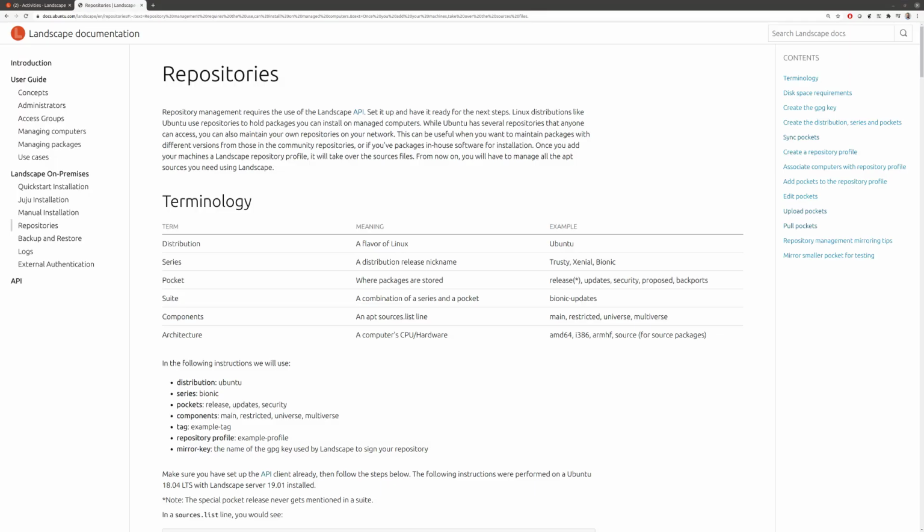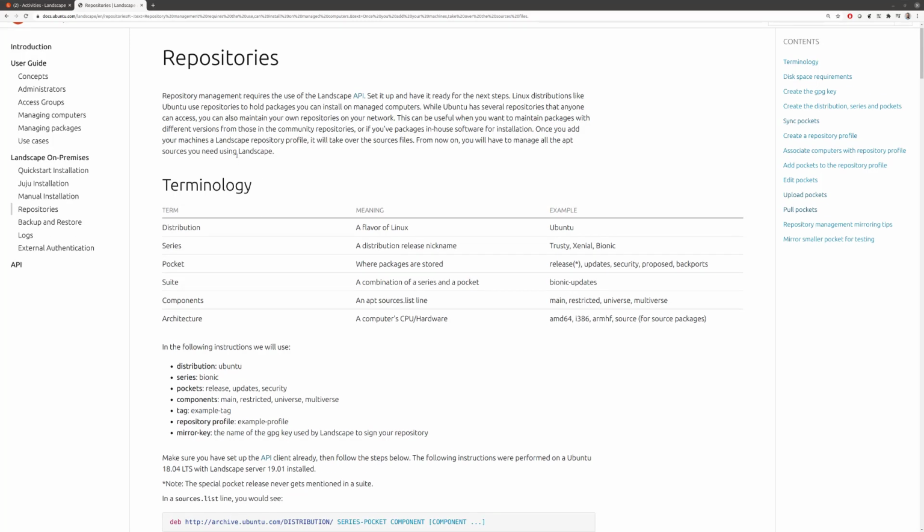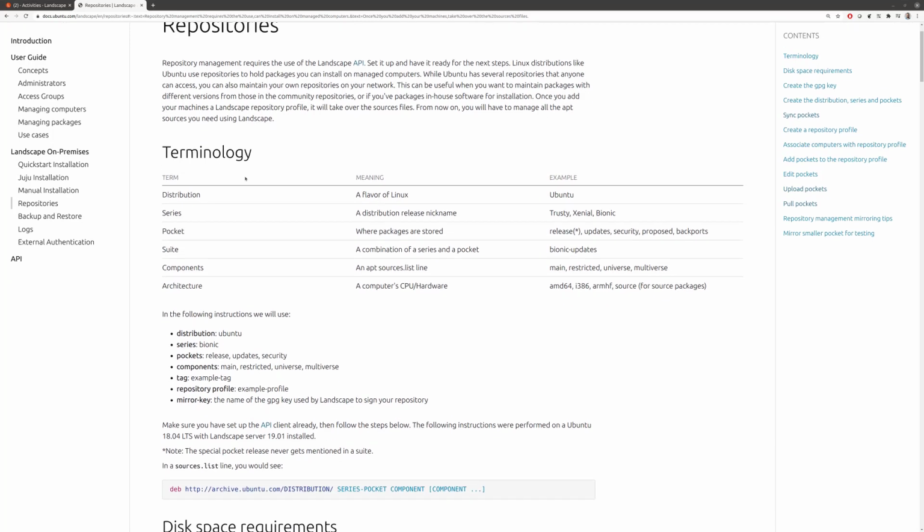The next thing we'll do is create a repository. We'll create an archive, a copy of the Ubuntu archive on our Landscape server. For this demo, we won't create a full copy of the whole Ubuntu archive, but just a small subset, and we'll follow these instructions available on the Ubuntu documentation website. Then we'll associate the web servers that we created to this local copy of the Ubuntu archive.